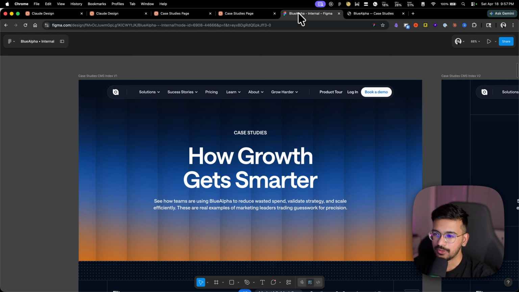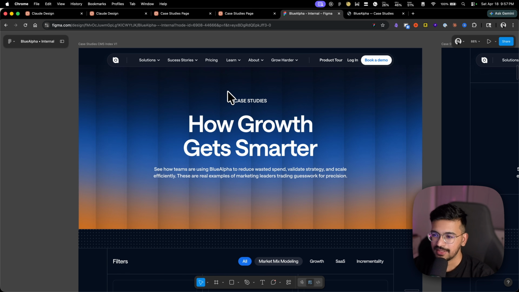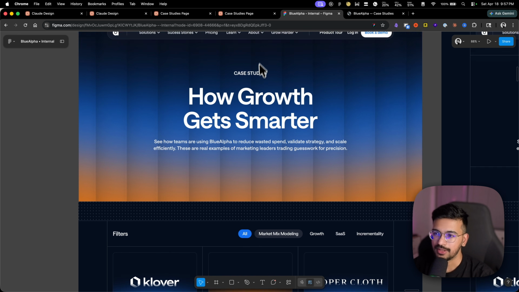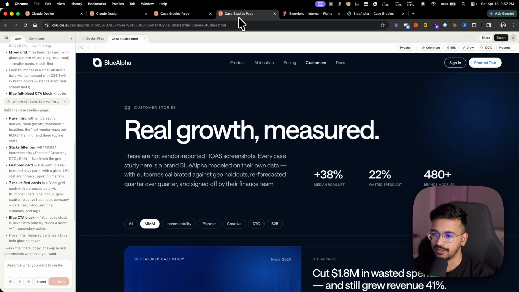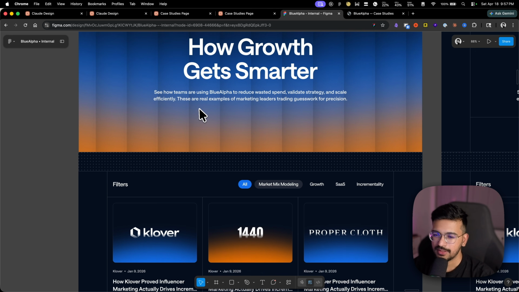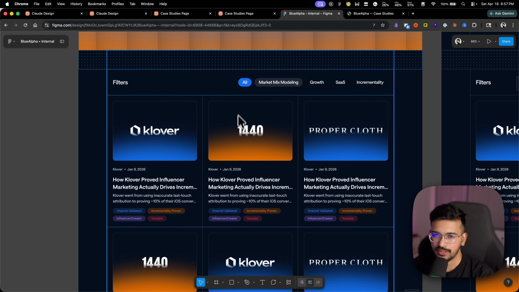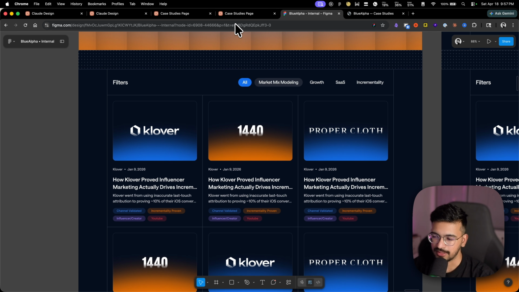So first of all, if you see the page, it's more clear. If you come here, you will see the case studies, you will see the headline, and then you will also see the description. Whereas here, it feels very chaotic. Then if I see here, we have these dotted patterns which Claude completely misses out on, but you can prompt it and it will fix things for you.